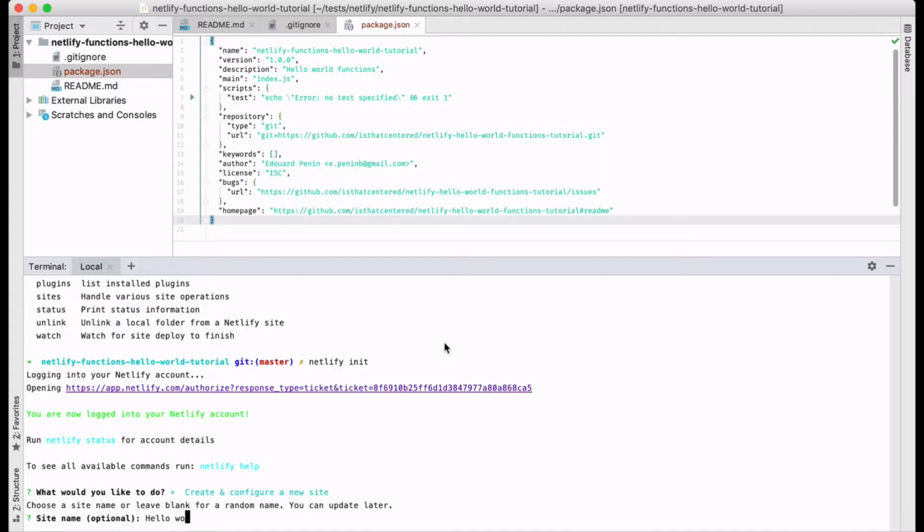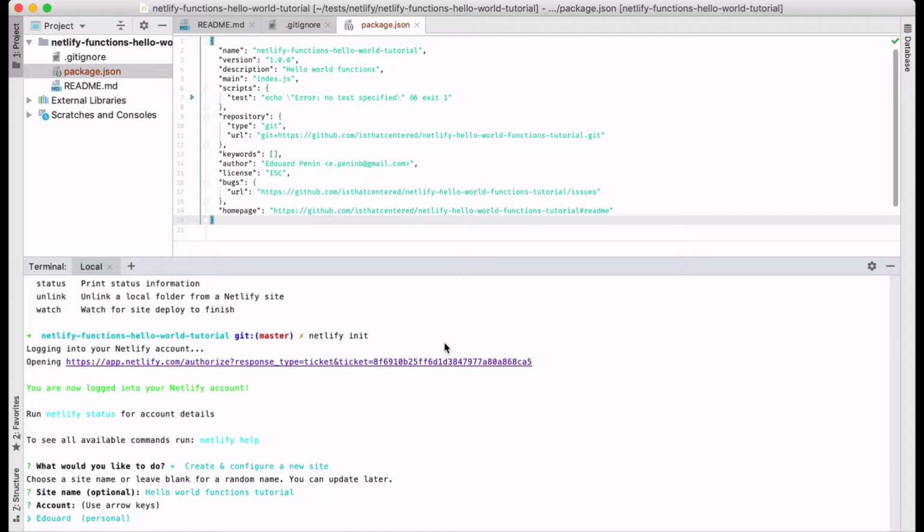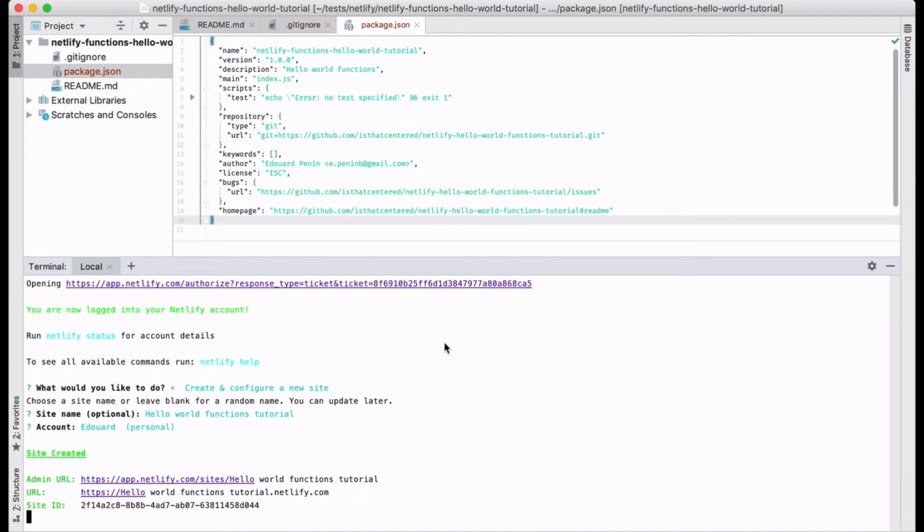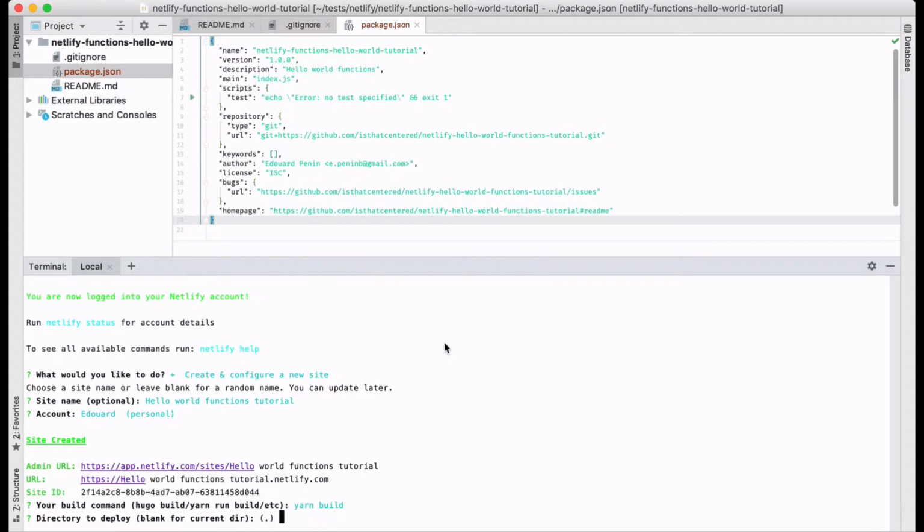For site name, hello world functions tutorial. Perfect. And I only have one account, so that's perfect. My build command, and we'll talk about that a bit more later. Plus we'll override it locally, so you don't really need to mind this. And the directory to deploy, which I talked about earlier, that is the folder where you will put all your compiled files. And for me, that is indeed the dist folder, but then again, we will override this locally also.